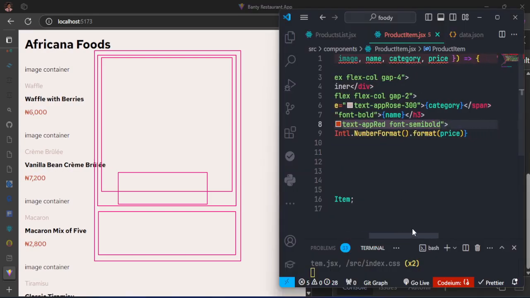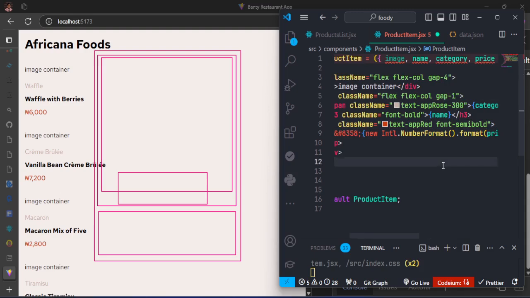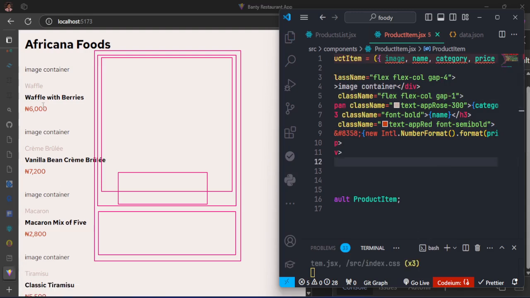But I think this gap is really too much in between them. So the gap-2 that I'm using, I will convert it to gap-1, which is going to be 0.25, and save it. The space shouldn't be more like this. So this section is done.